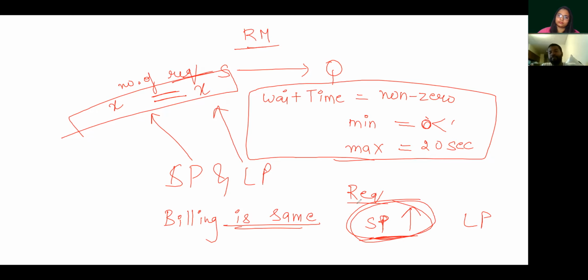Okay, got it. So short polling and long polling is very clear now. Yeah, let's move to the next topic, that is SQS retention period. Now, what is retention period in SQS?